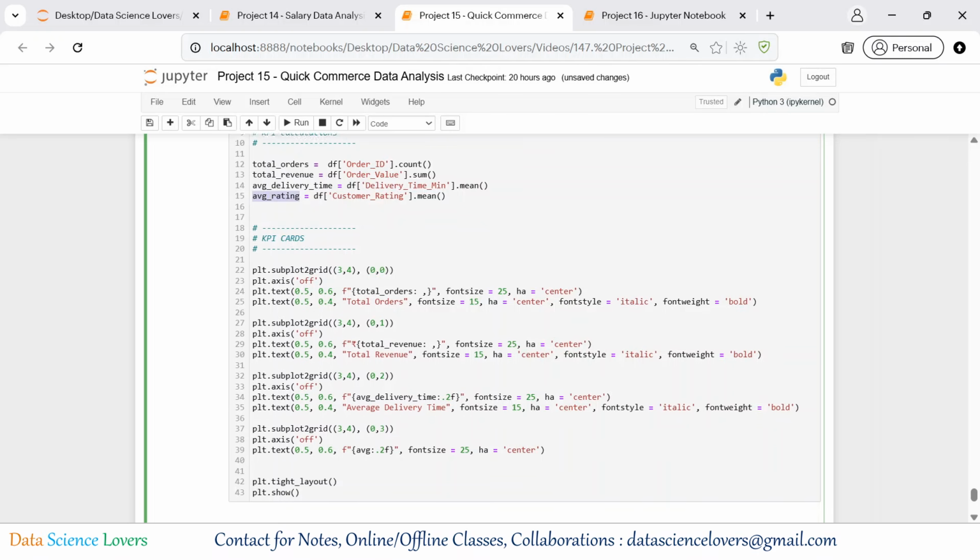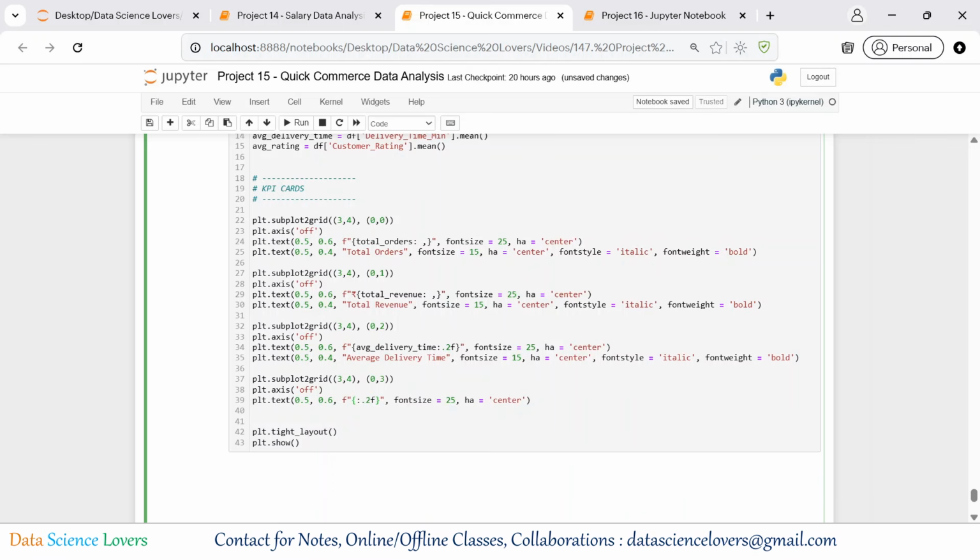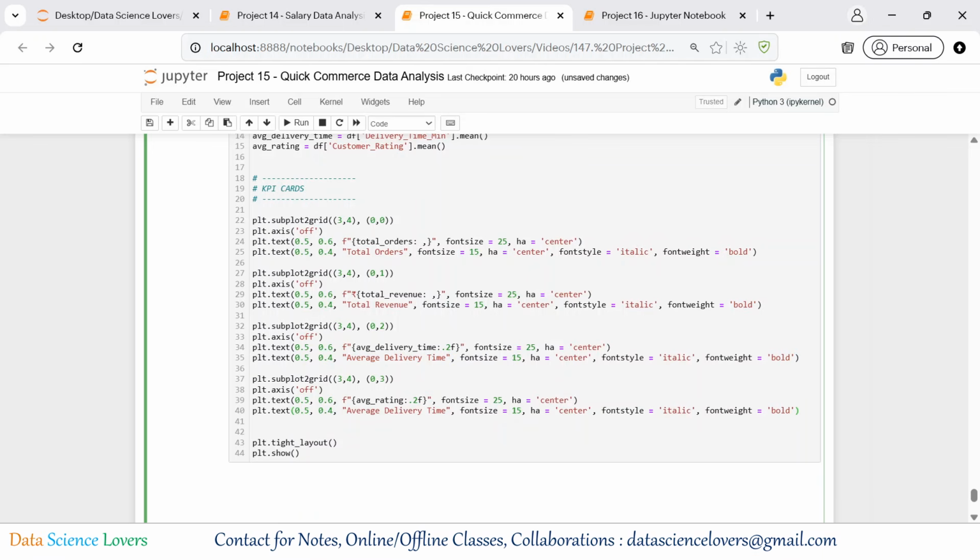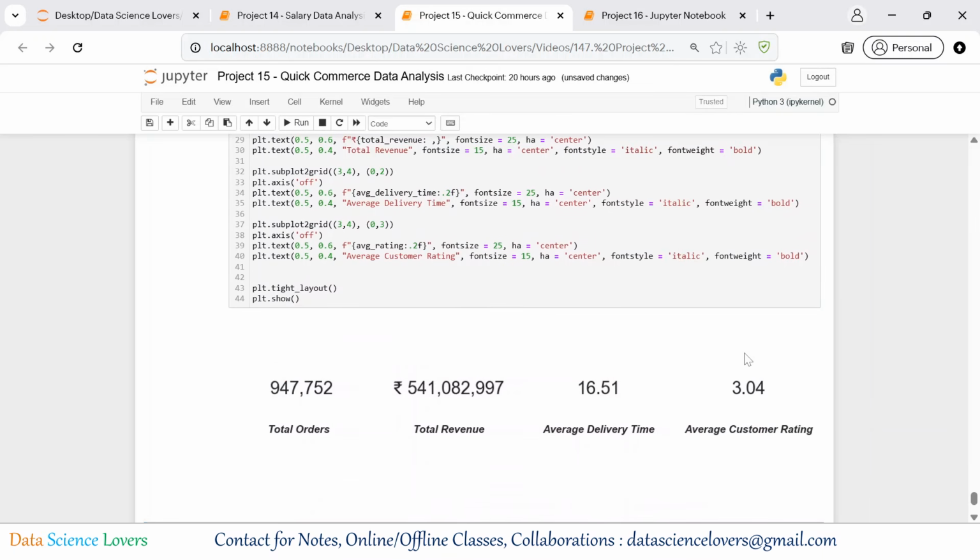You can copy and paste directly to avoid any error. Average rating, and the rating will also be up to 2 decimal points, so we have used .2f here. The font size and alignment will remain same. At last we will copy and modify the last line, 0.5, 0.4, and this time we will mention average customer rating. The other parameters will remain same. Run this, and this is our fourth KPI card, that is mentioning average customer rating, which is 3.04.